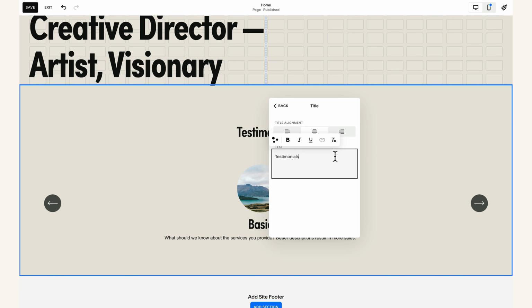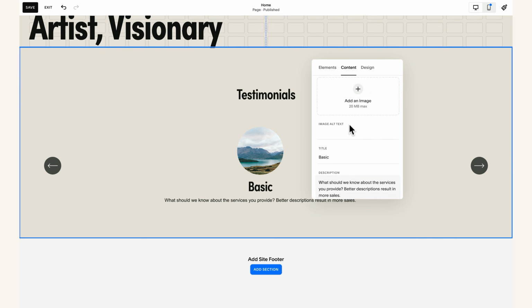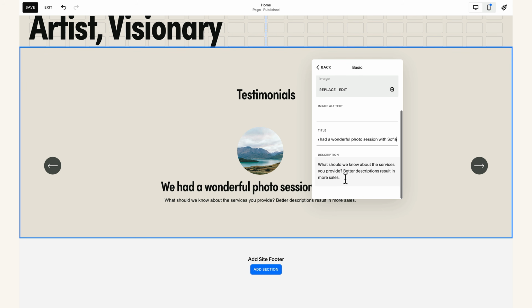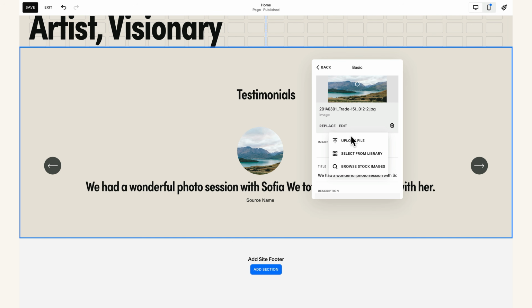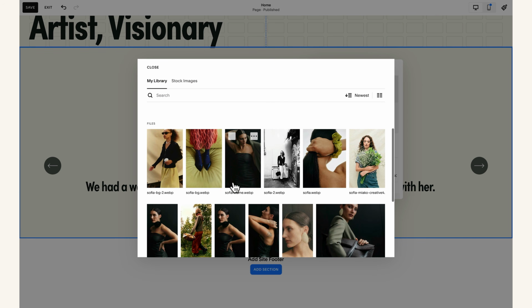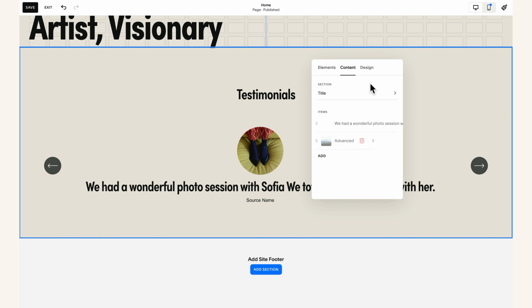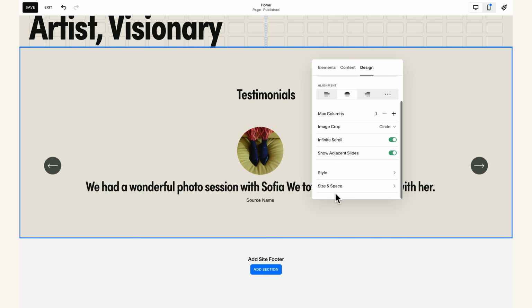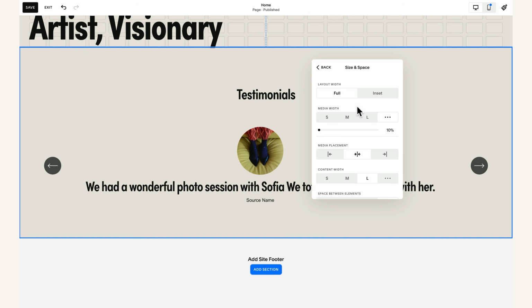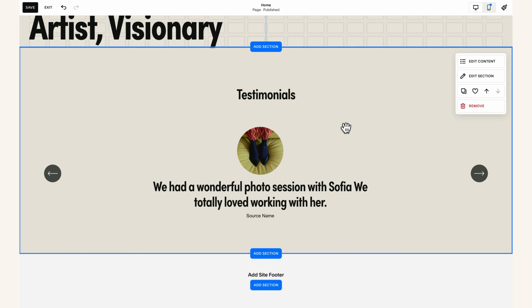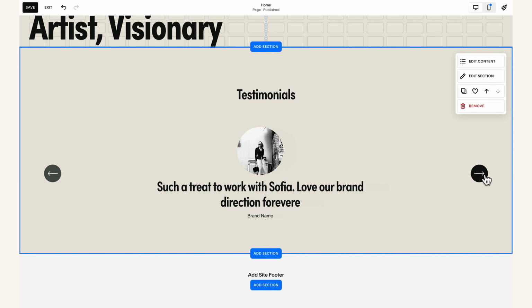For the title, I'll change this to testimonial. Then we may populate each item by changing the title with a testimonial and the description with a source name. And of course, we may replace the placeholder with an appropriate image. From here, we may consider adjusting some of the designs, like for the width, I would love this to be smaller. We may add as many items, and now we have a testimonial carousel.